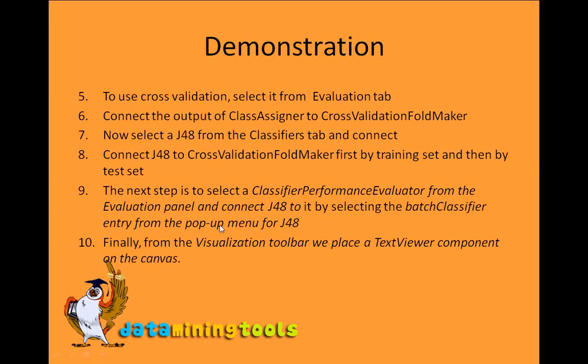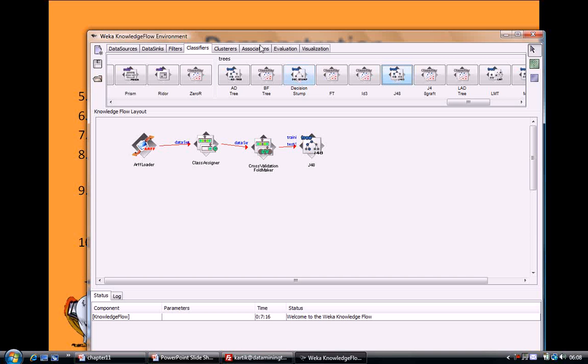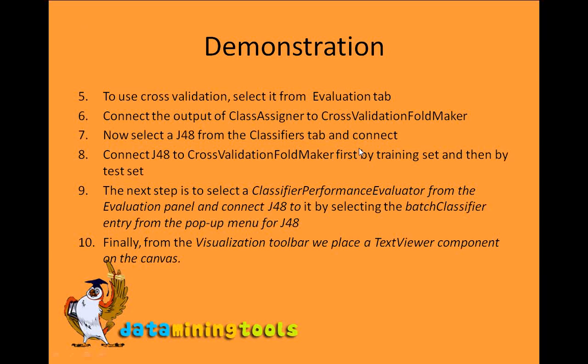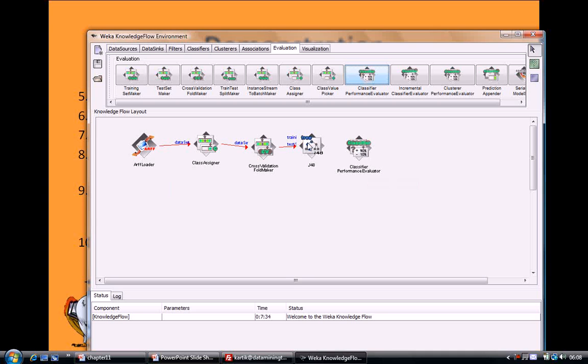Finally, the next step is to connect a classifier performance evaluator from the evaluation panel. So we have this object to evaluate our performance. We go to the evaluation panel and we select our classifier performance evaluator over here. We connect J48 to this classifier performance evaluator again by right clicking it, selecting batch classifier and then connecting it.